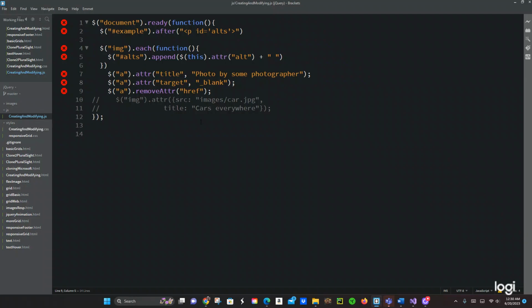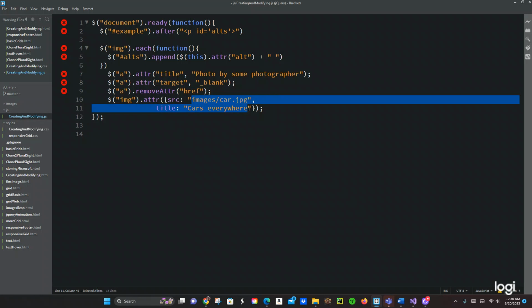Now let's go back. We're going to uncomment this right here, and also this one. We're using the image tag, and still the attribute function. We have the source, and what's going to happen is we're passing this image car.jpg with the title cars everywhere. This attribute is going to apply to every single image right here.